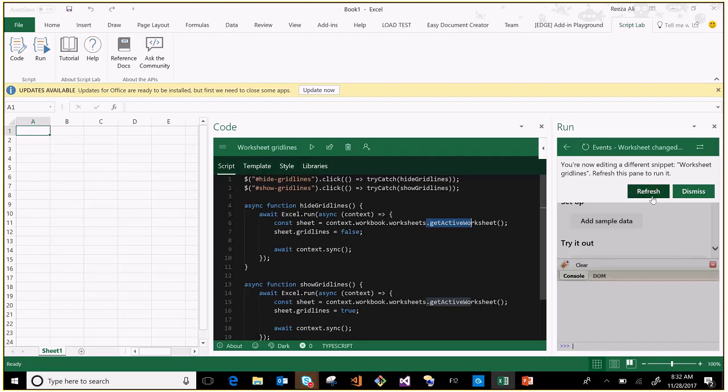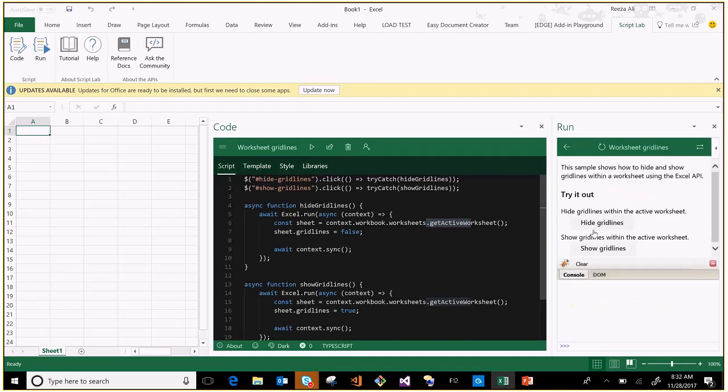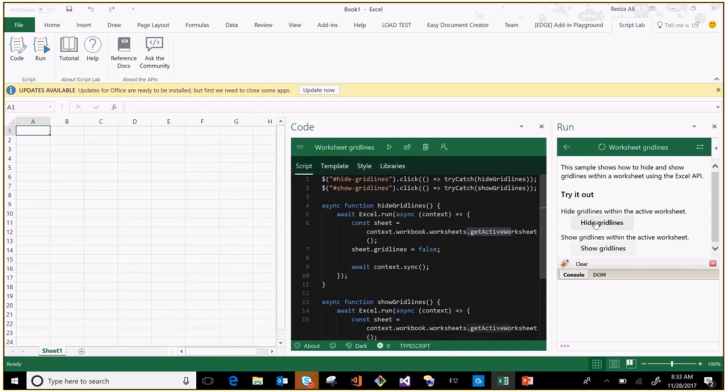If I run this, let me make this a little bit smaller. If I click on the hide grid lines button, you'd see all of the grid lines on the sheet disappear, and similarly show grid lines would add them back. Okay, so a pretty simple snippet.